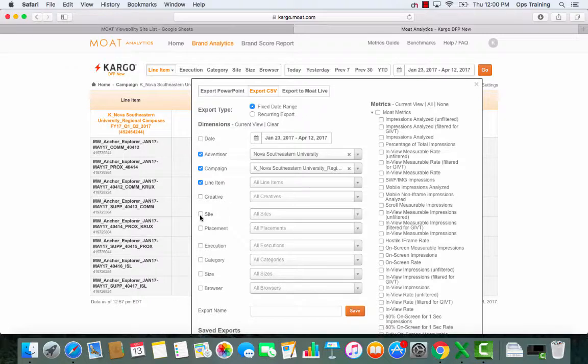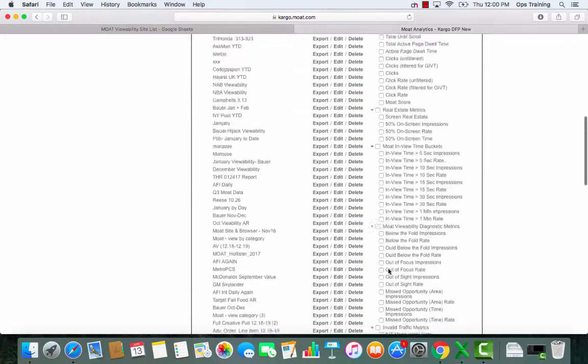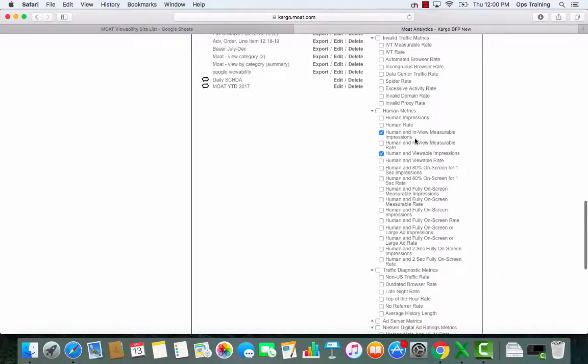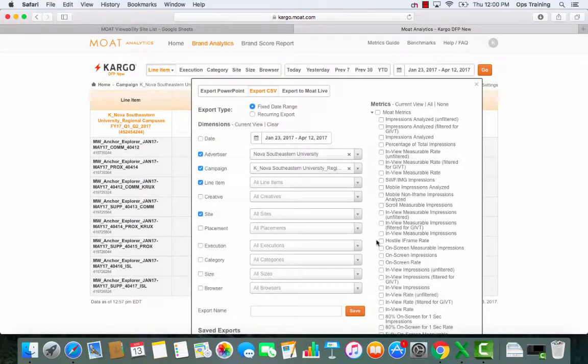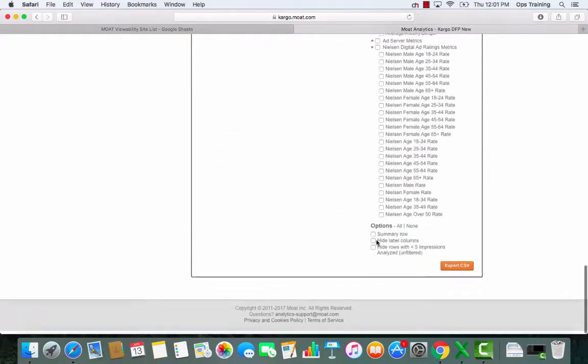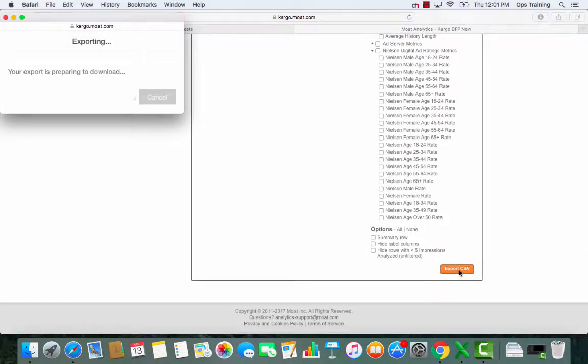Make sure to include site to see which sites have good in-view, as that is what we are trying to optimize towards. Double check to make sure the appropriate data set and metrics are selected, and then click Export. So we see here the campaign lifetime that I entered in, the advertiser, campaign, line item, and site, and then we're looking at human and in-view measurable impressions and human and viewable impressions. So now that that's correct, I'm going to click Export all the way down at the bottom here. Sometimes it can take a little bit of time, so just be patient.